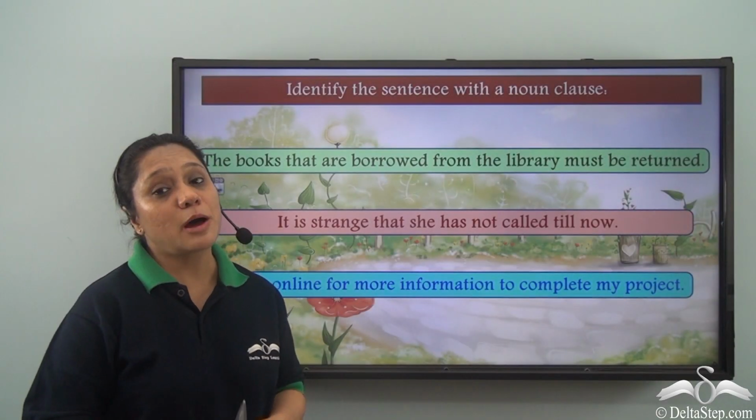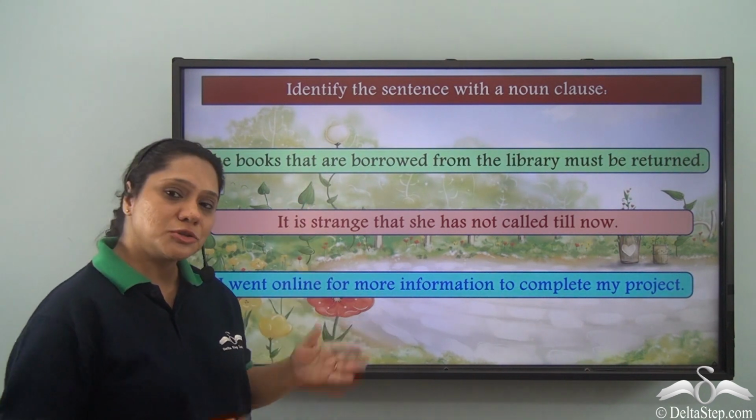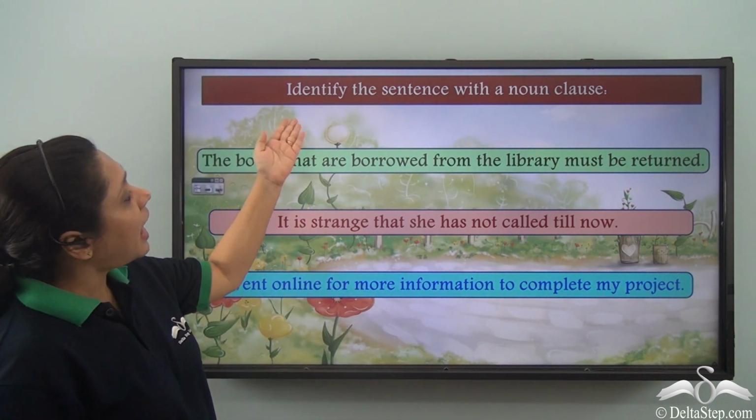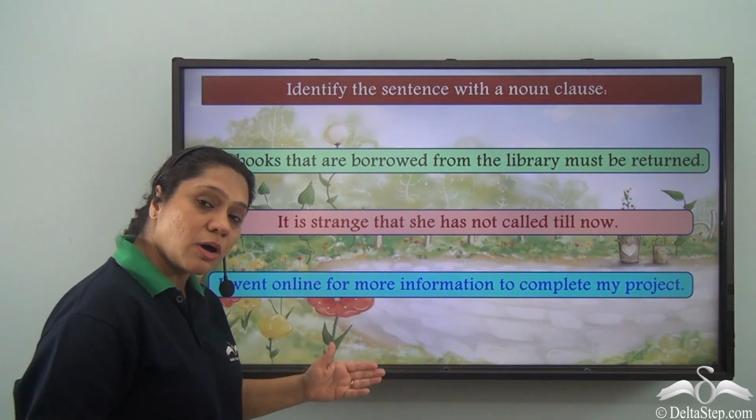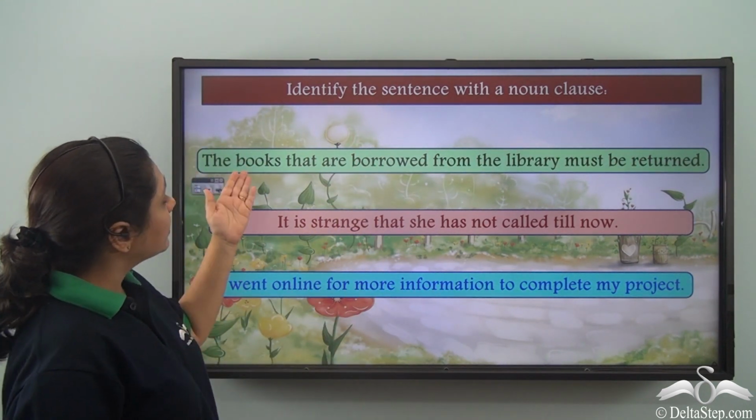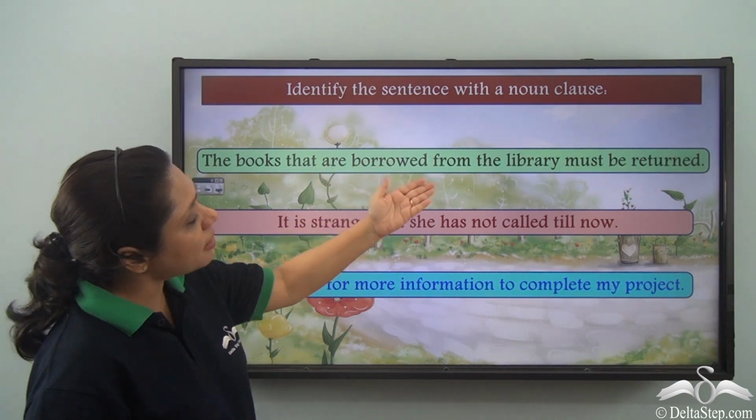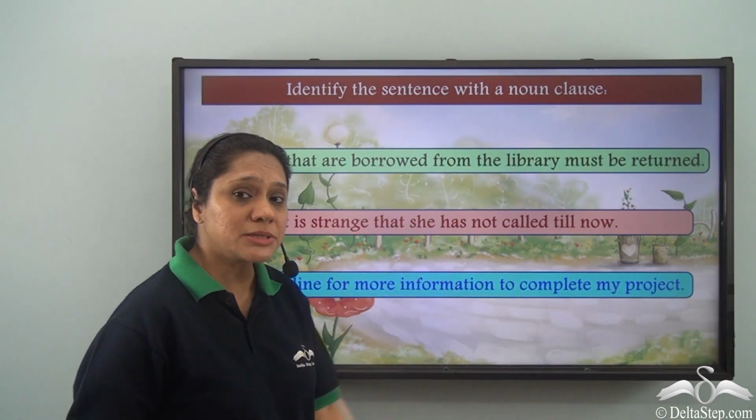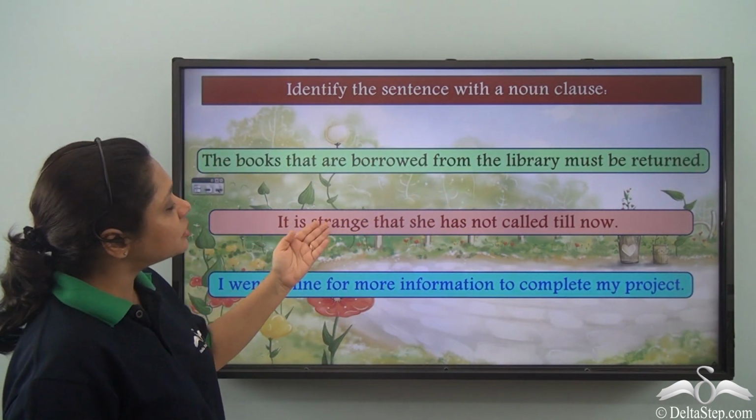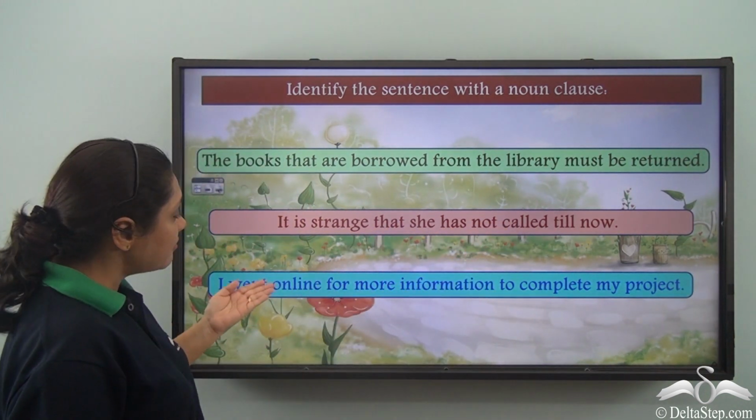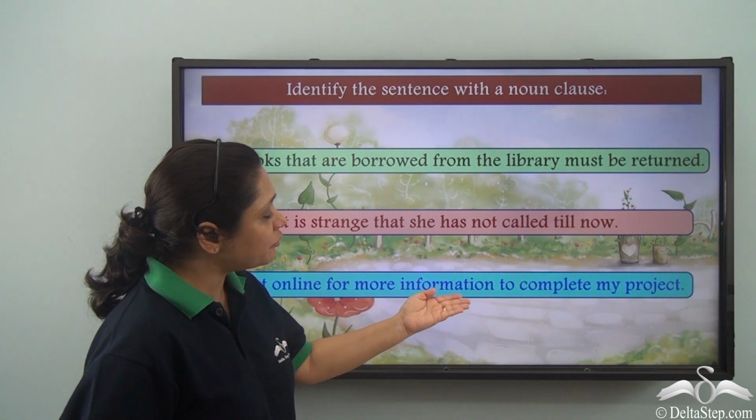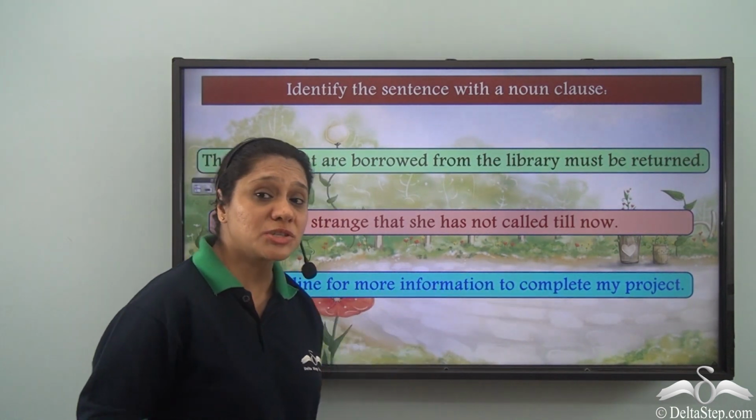Now that you have learnt about noun clauses, let us try to do this exercise. Identify the sentence with a noun clause. Let us read all the sentences first. The books that are borrowed from the library must be returned. It is strange that she has not called till now. I went online for more information to complete my project.